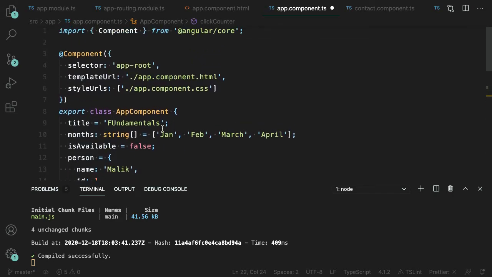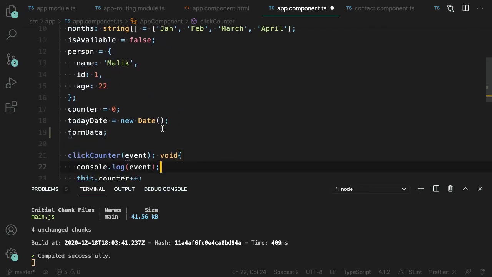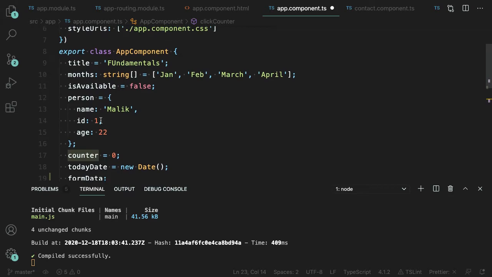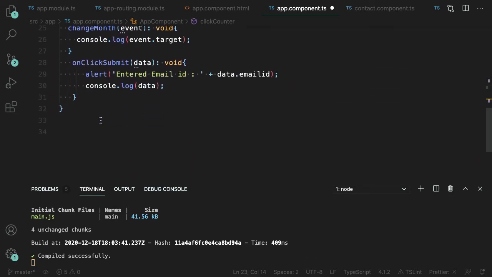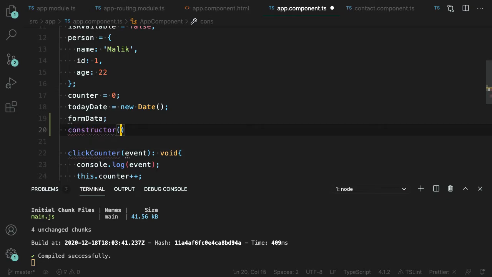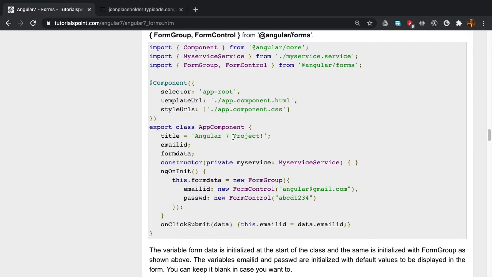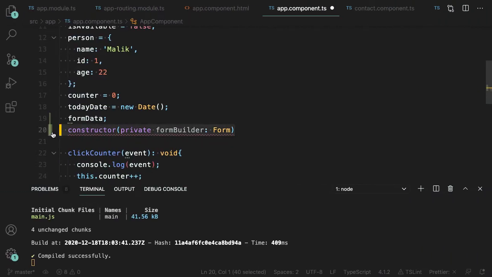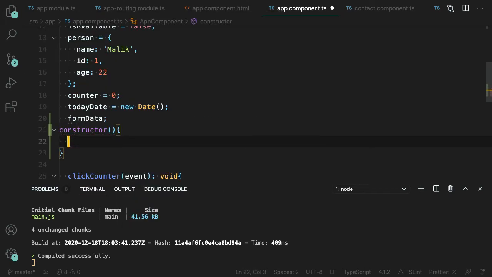In the constructor, where is the constructor? I did not define the constructor. I'm gonna define the constructor. Here we need form group. I think form builder. You can also do without form builder or constructor. You can say that this dot form data is equals to new form group.